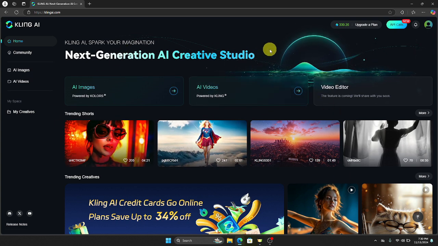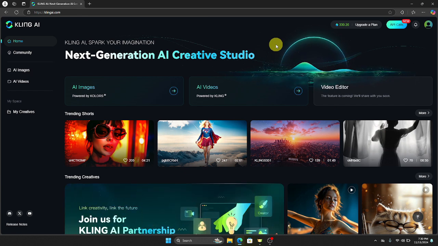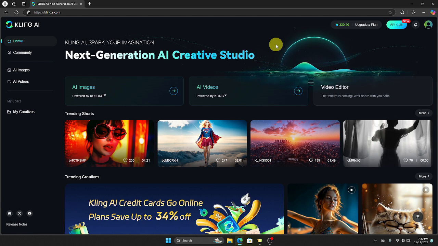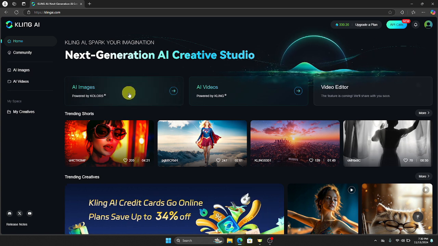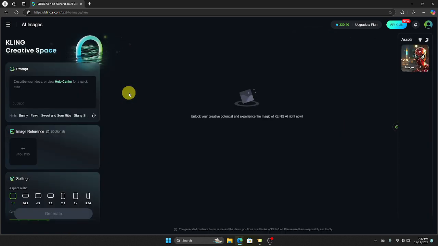And then the next thing that we need to do is to ask Kling AI to create us a cinematic image that we will convert later to video. So as you can see right here, here's the AI images. All we have to do is to click this one. And then after that, you will be redirected right here on this part.